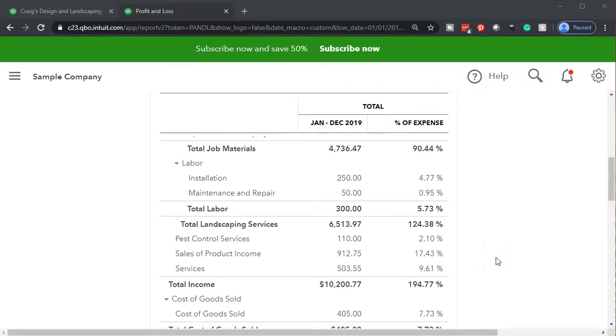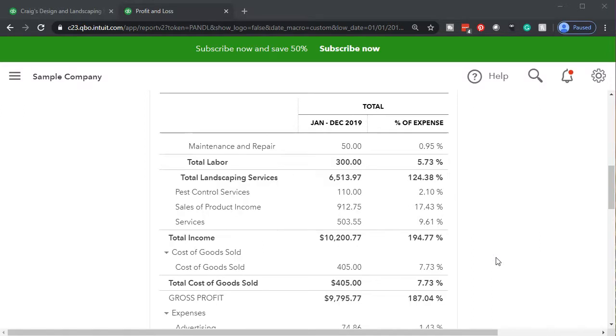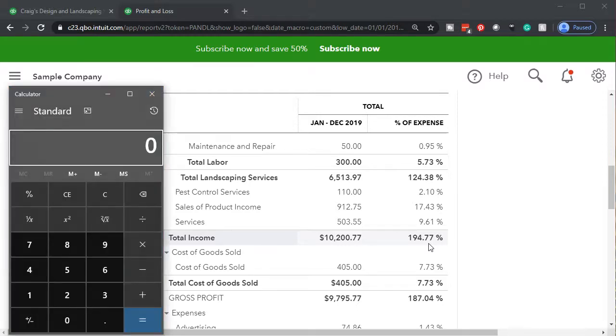If you look at the income number, then notice if I scroll up top and I take a look at the total income is over 100%. How can that be? Well, because we're hoping the income is greater than the expense line. So if we're taking income compared to expenses, the income should be higher.